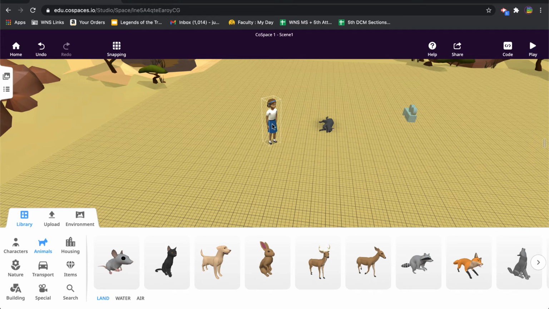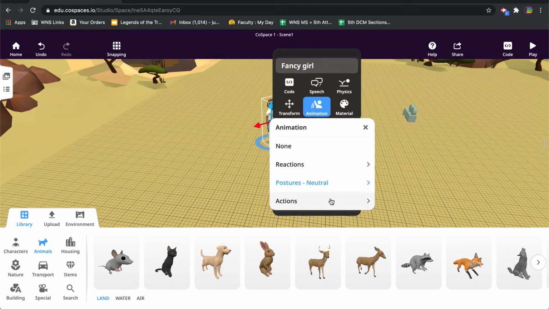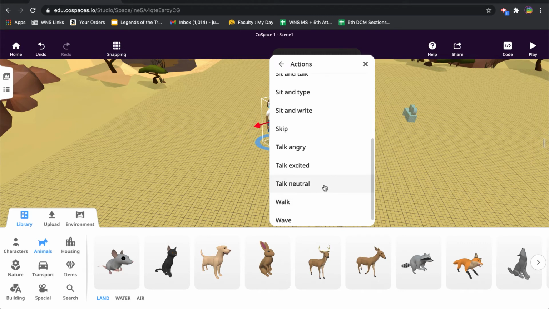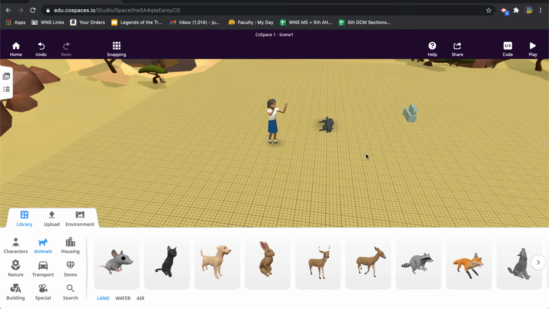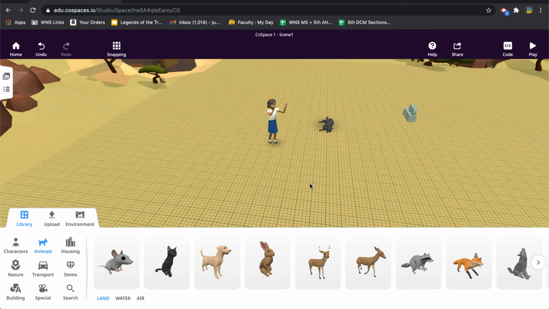And the same thing with the person, I can right click or control click them and I can pick an animation. It might be something like talking excited. Now these animations only take place on the character in a stationary position. In a future video, I will show you how to make them move around along a path that you create. So if you want them to run or walk, they could actually do that, but that requires using code, and we'll talk about that in a future video.